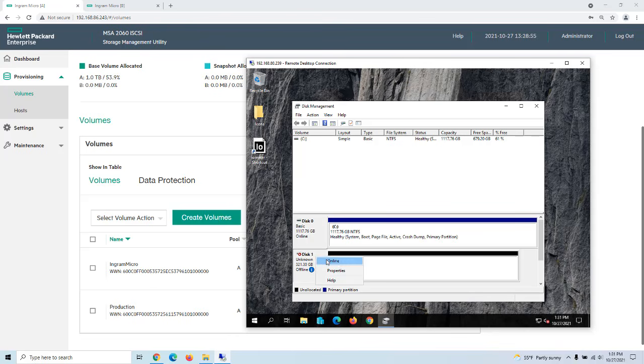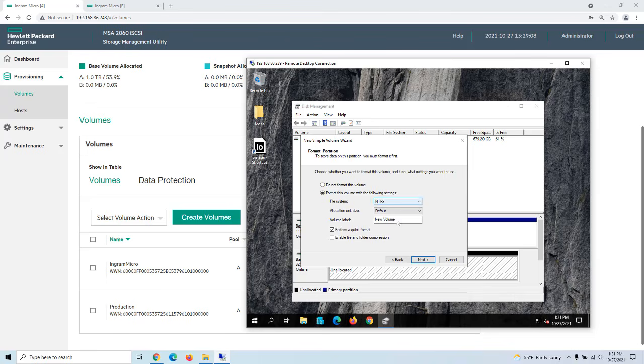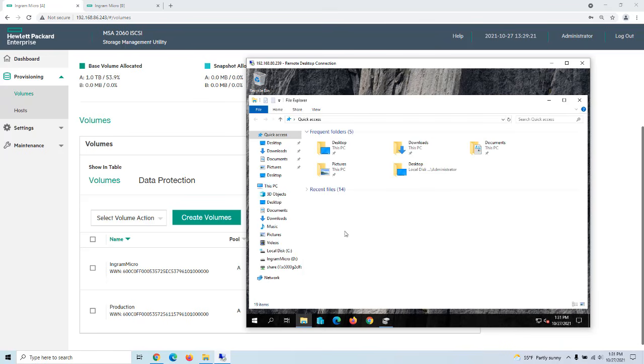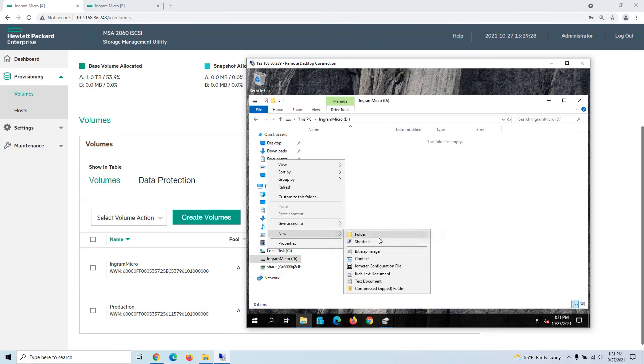So what I'm going to do is I'm going to make it online. And we'll initialize it, and then we'll format that on out. We'll click next and then finish. Okay. And since we're here, why don't we put a little data on that volume? We'll create a new document.